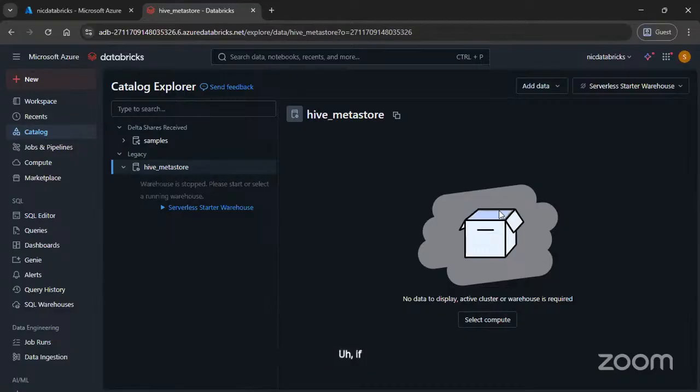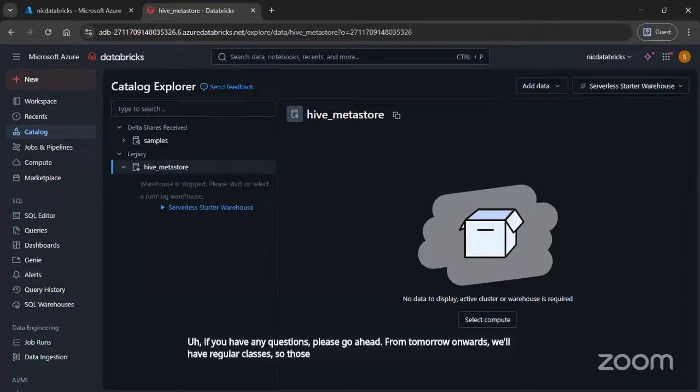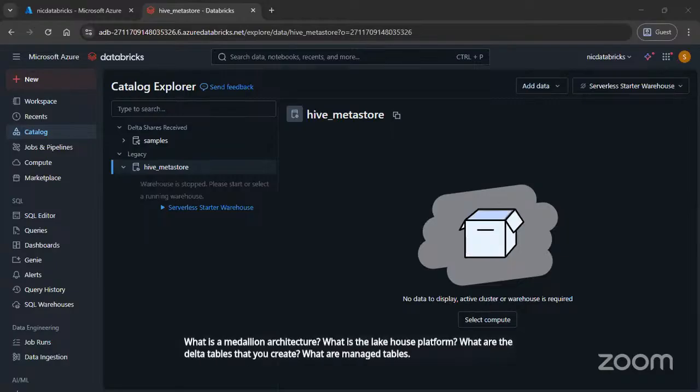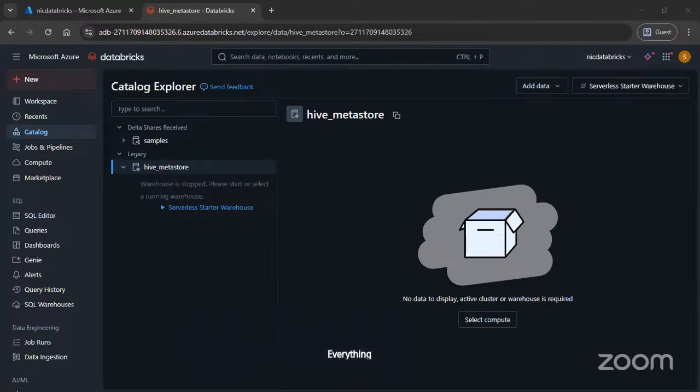If you have any questions, please go ahead. From tomorrow onwards, we'll have regular classes. So those of you who want to enroll for this particular training, where we'll discuss a lot about Azure and Databricks, right? And trust me, by the end of this session, you will become pros in Databricks. You'll know how to create compute clusters, use PySpark, transform the data, create Databricks jobs, what the medallion architecture is, what the lakehouse platform is, what the Delta tables are that you create, what managed tables and unmanaged tables are, everything. You will have an idea about that.